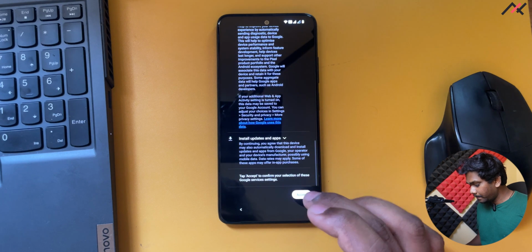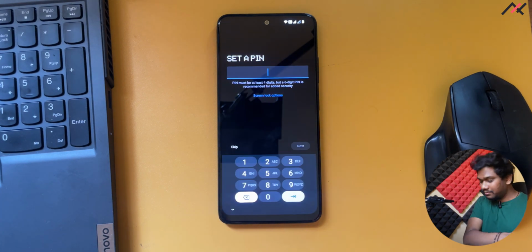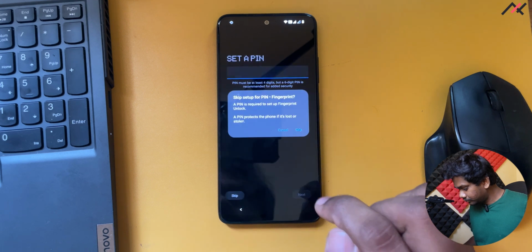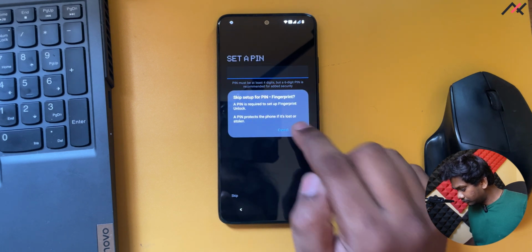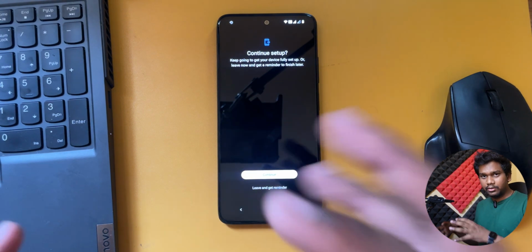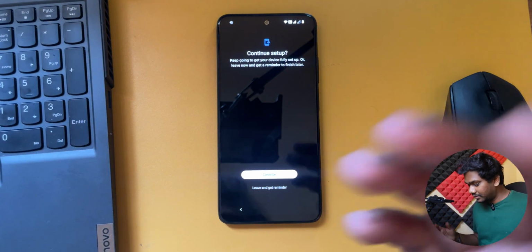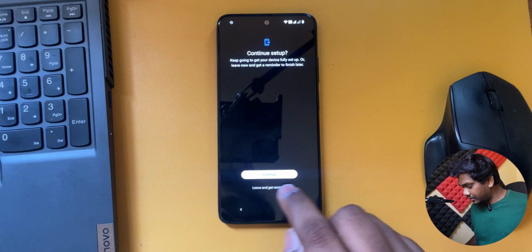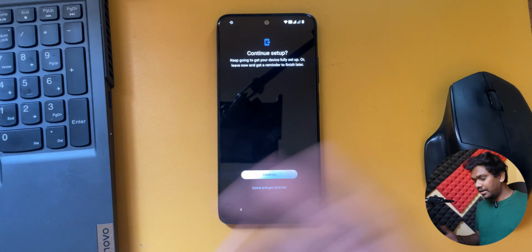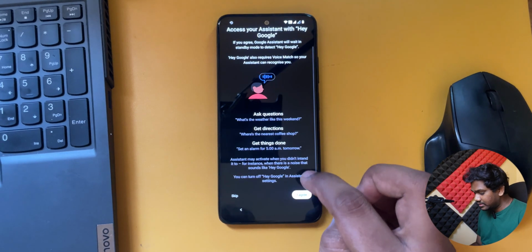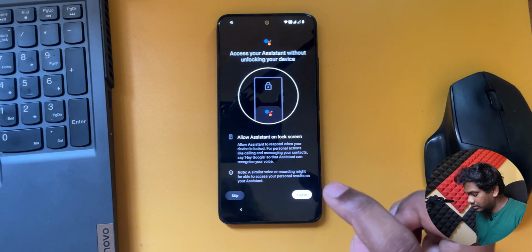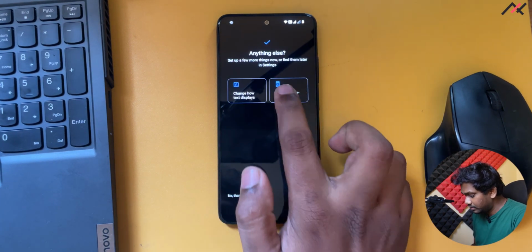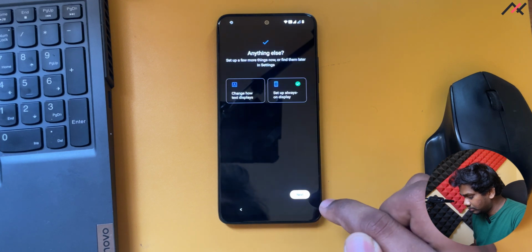I also did a backup from that device to here. Also, they said don't do the security setup here itself, you have to set it from there. So yeah, continue, or else I'll check what all Nothing features are there. Skip. I'm not going to use Google Assistant at all. Change display setup, always on display. Just turn on.